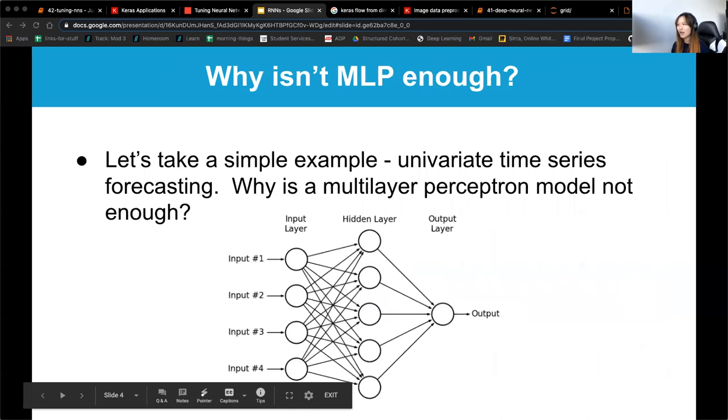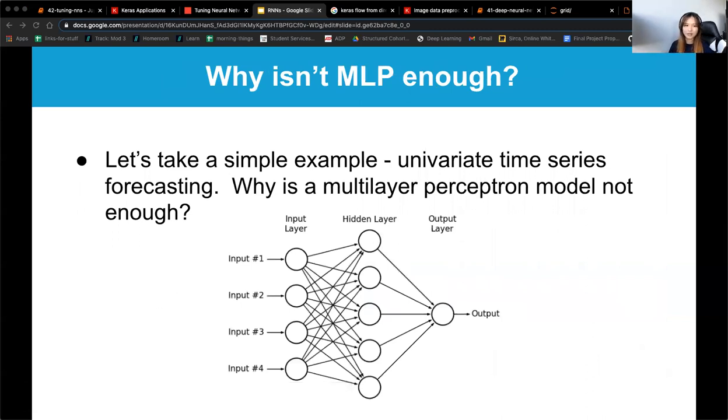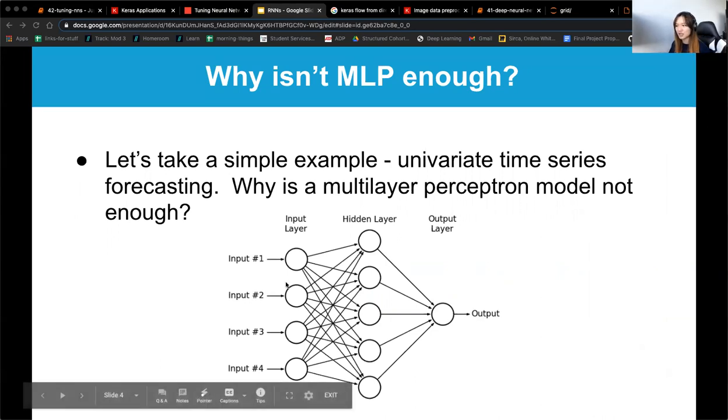All right, so why isn't a regular multi-layer perceptron enough? As a simple example, let's say we have a univariate time series. Let's just say we're using past stock prices to predict the price of a stock tomorrow. Why is a multi-layer perceptron not enough? If I were to feed in the inputs of the 10 days before to predict today, that might not be enough because you're not treating each input as a sequence.